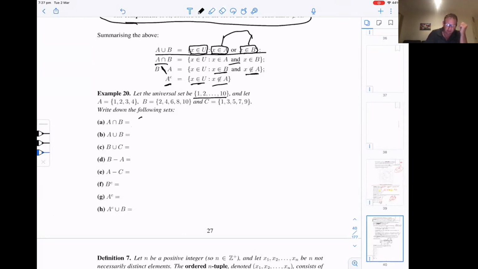We seem to have agreement. 2, 4. A union B. I'll just take everything that's either here or here. So the way to do it is just 1, 2, 3, 4, 6, 8, 10, unless I made a mistake. Good. B union C. What's B union C? U. That's a nice way to write it. U, like the universal set.